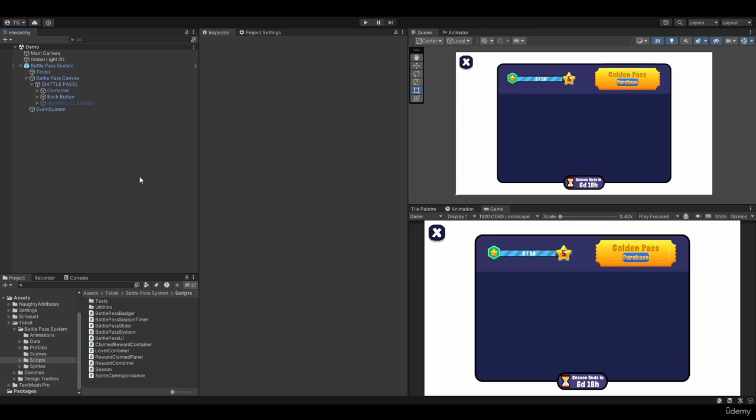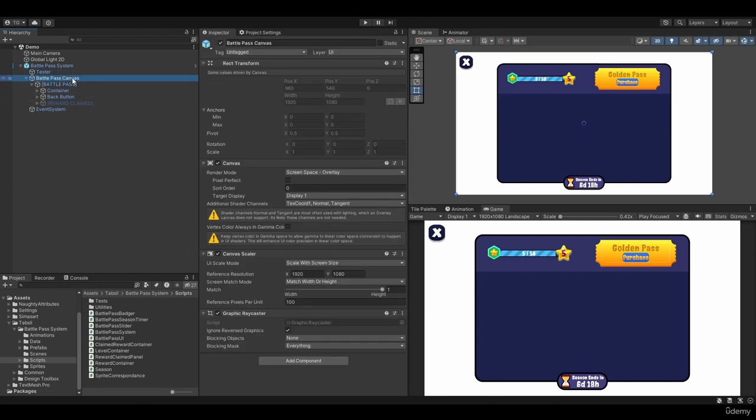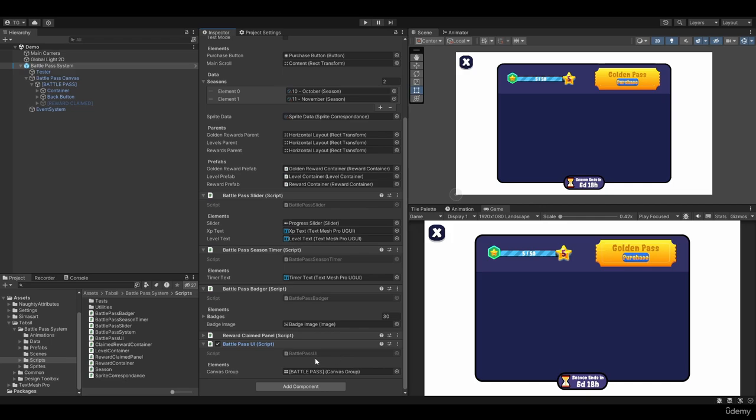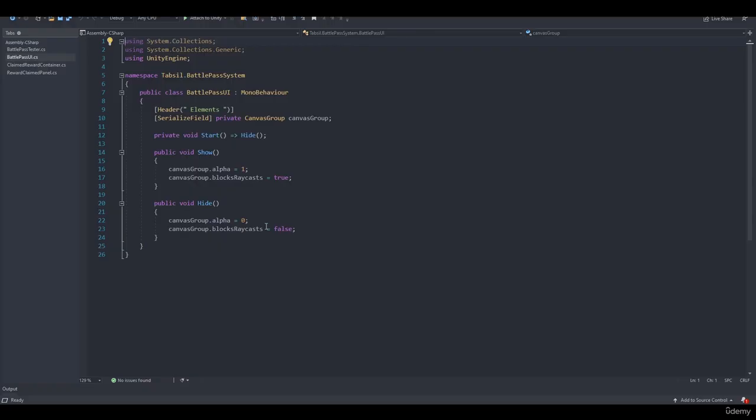Welcome back, guys! In this lesson, we are going to tackle three main things: the claimed reward container, the reward claimed panel, and the Battle Pass UI script. So let's start with the first one, which is actually the simplest one, the Battle Pass UI script. Here it is. The goal of this script is simply to show the panel and hide it.